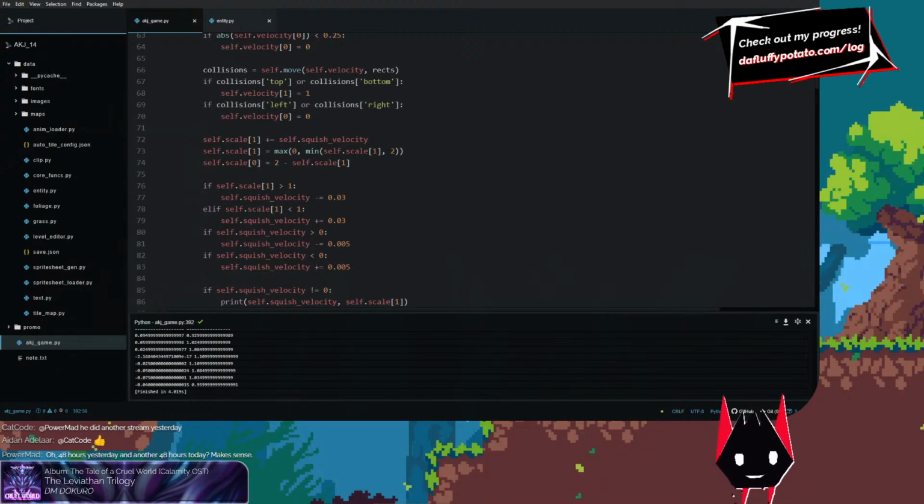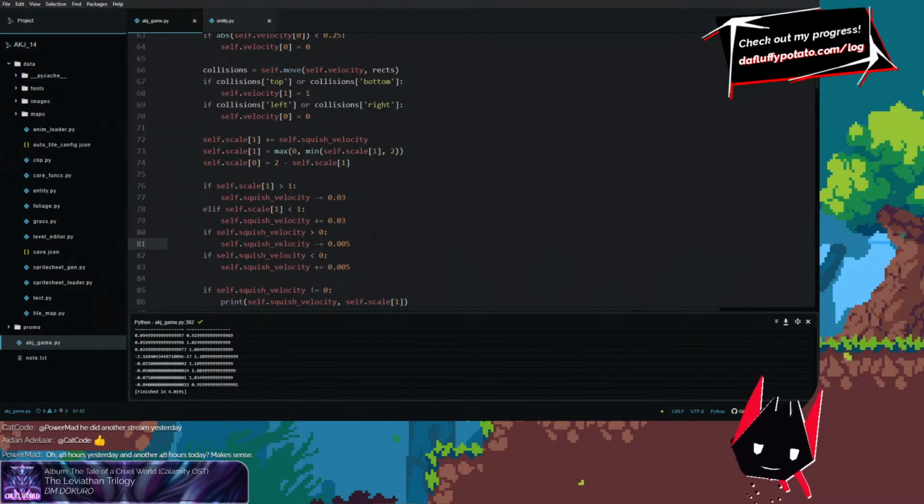Have you ever thought of making your own engine? I'm not interested in that. I'm making my own framework. I don't want to do a full engine. I just want to make games for myself.